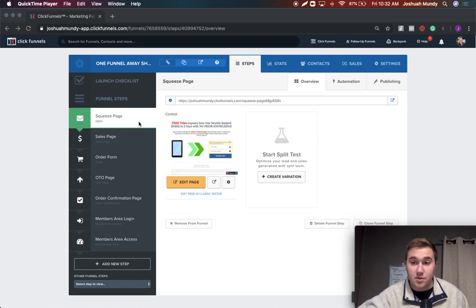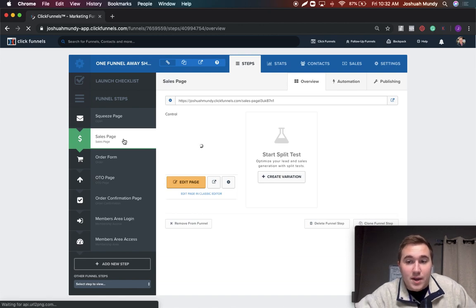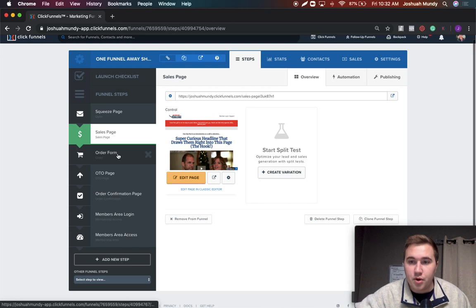There's a squeeze page. Your goal is to be collecting an email. So it could be some type of headline that says discover how to do this in a matter of this much time, whatever it might be. And then you collect an email that way. And then it goes into the sales page. Now the sales page is all the content about selling the product, selling the course, what that looks like, and why somebody should buy the course. Then it goes into an order form page where they go and purchase.